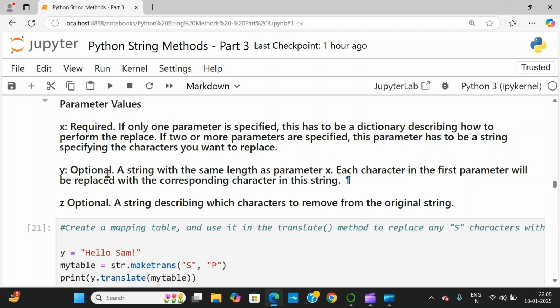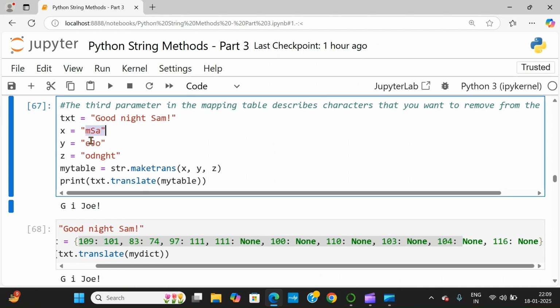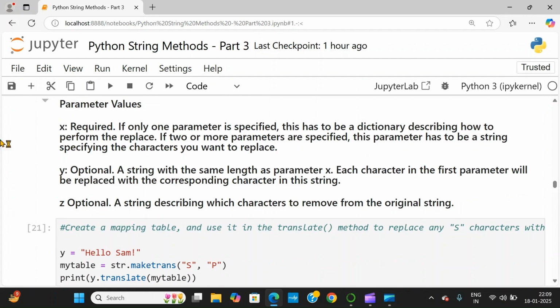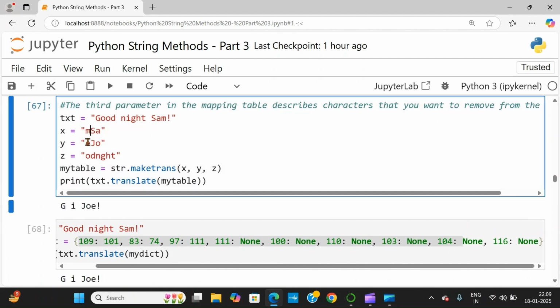Then Y is optional, a string with the same length as parameter X. If you see here, this is three characters, so this also should be three characters because the mapping needs to be done. You cannot give more than that. That's why we say a string with the same length as parameter X. Each character in the first parameter will be replaced with the corresponding character in the string. So as already shown, M is replaced with E, S is replaced with J, A is replaced with O.